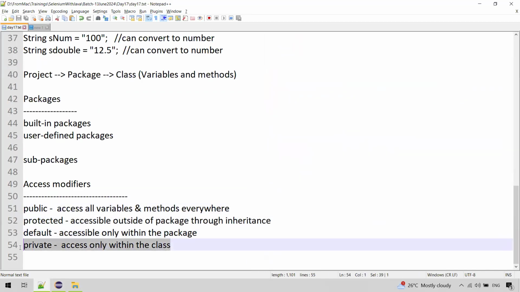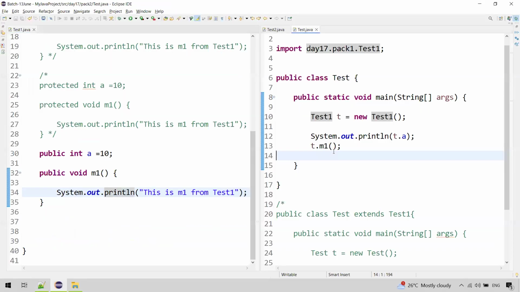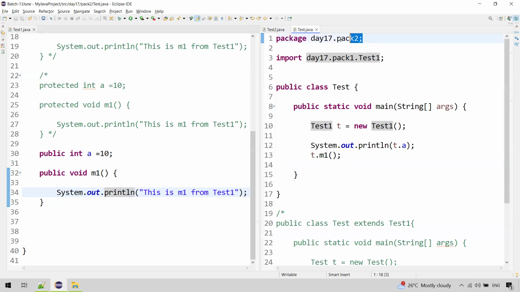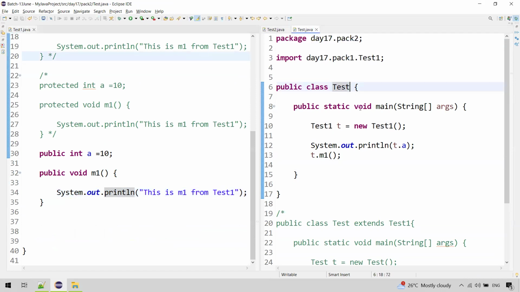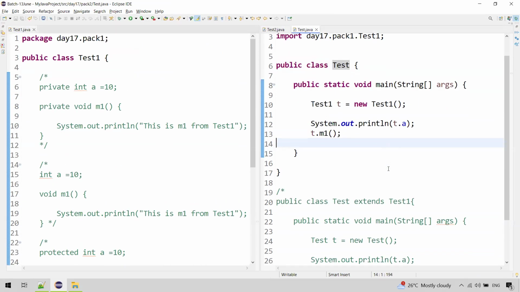So most restrictive is private, within the class; default, only within the package; and protected, outside of the package but only through inheritance. Only when we extend the superclass in the subclass can we access it outside of the package as well. And public, we can access all the variables and methods everywhere. See, this is coming from a different package altogether, right? But still, even though we are not extending, we are not using the inheritance concept, we are able to access these variables and methods from the other class.